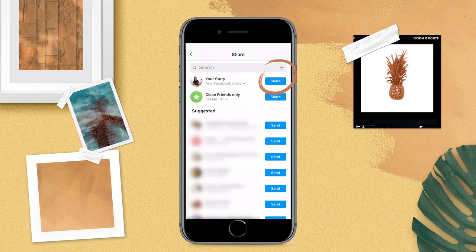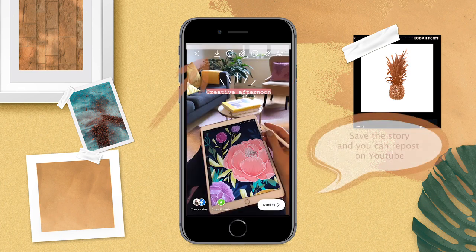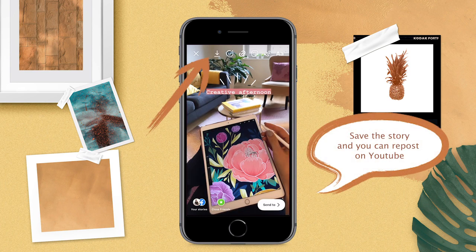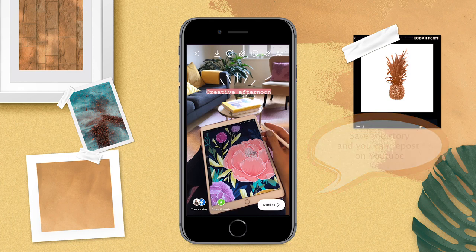If you are part of any Instagram groups, you can also share your story there too. I usually like to repost the stories on YouTube to reuse my content. To do that, I usually save my stories with the arrow button on the top left corner so I can post them on YouTube separately. I also connected my stories to Facebook so they are automatically posted there too. This saves quite a lot of time.